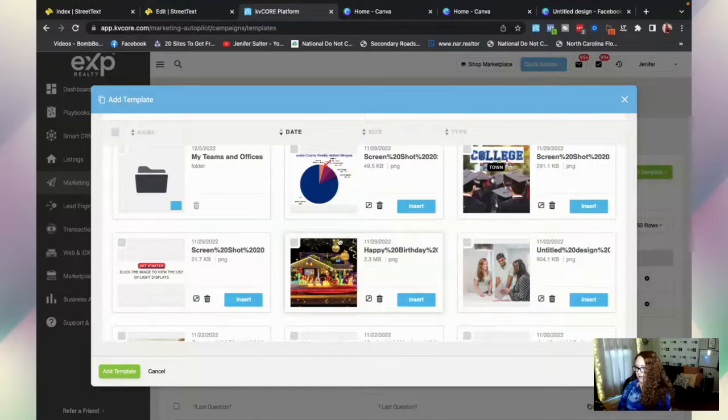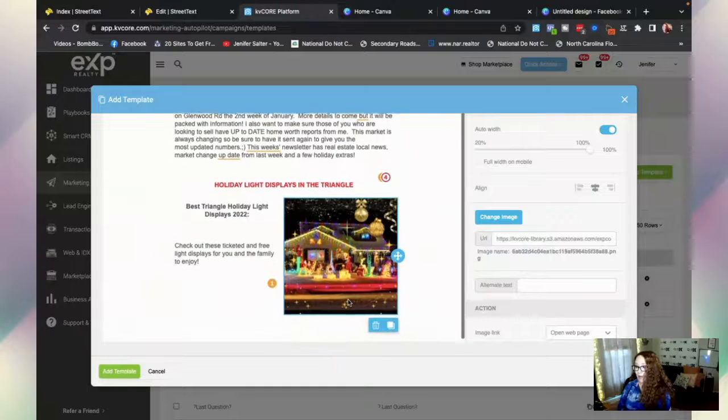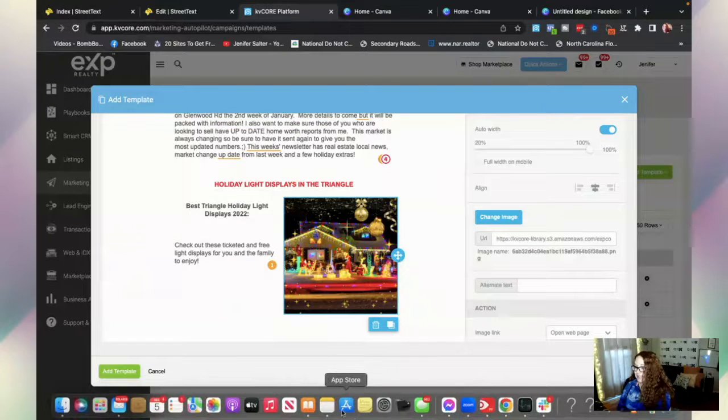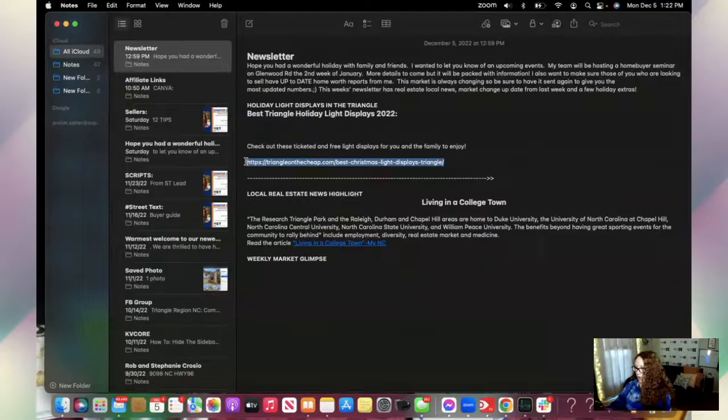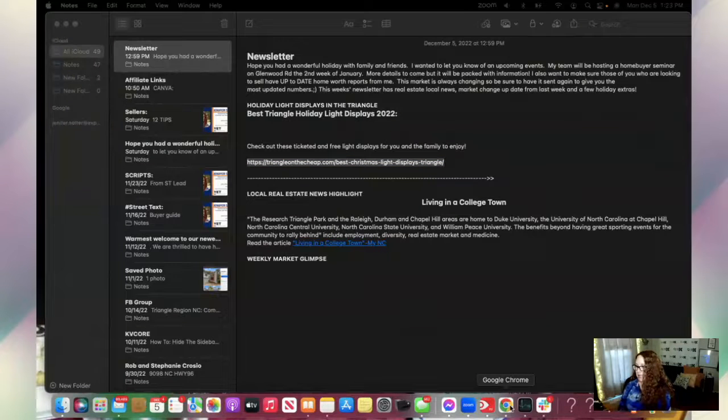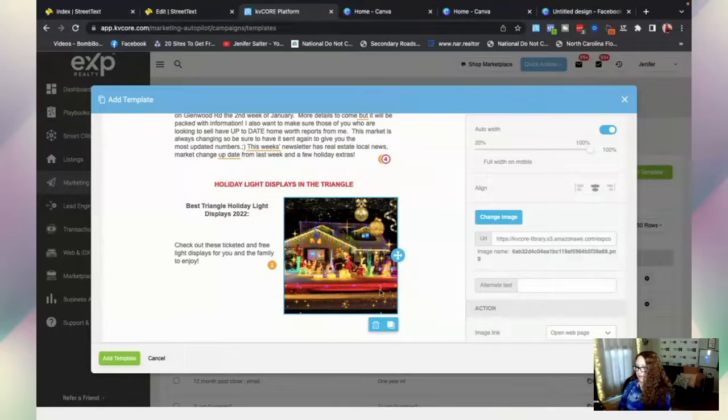So this is the photo that I used. I'm going to insert it. Now, I want to link this to the article. So I saved the link for you guys in my browser. This was the link to the article that shows all the area triangle light displays that people can either pay for or go for free.